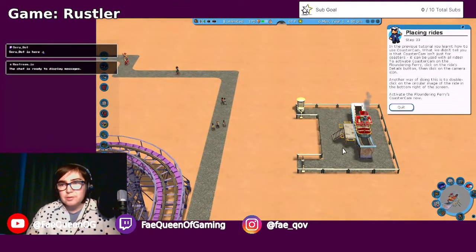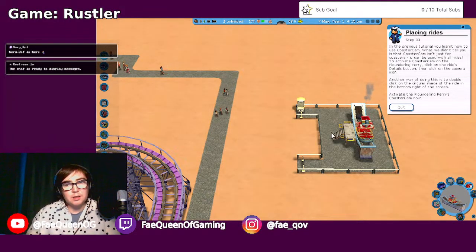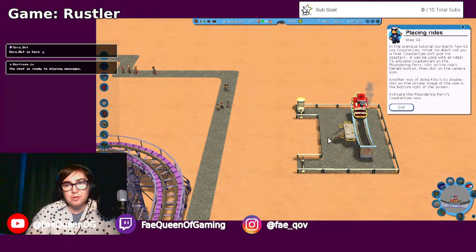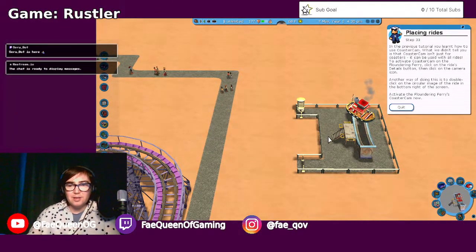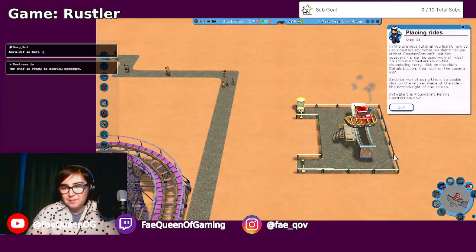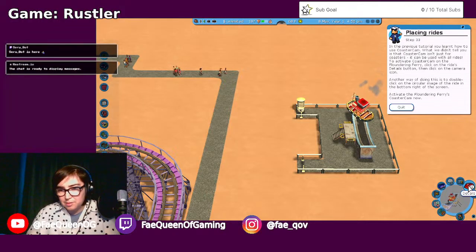In the previous tutorial, you learned how to use Coaster Cam. What we didn't tell you is that Coaster Cam isn't just for coasters. It can be used with all rides. To activate Coaster Cam on the Floundering Ferry, I don't need to do all that. Activate the Floundering Ferry's coaster cam now. Okay, I think they really want me to do it.